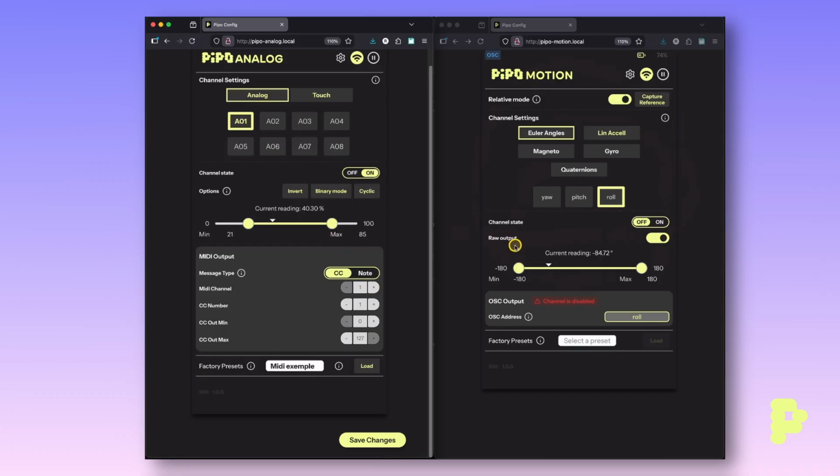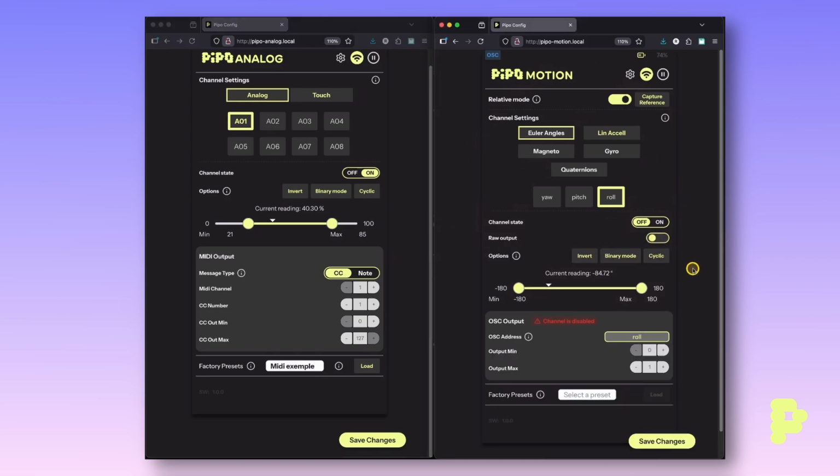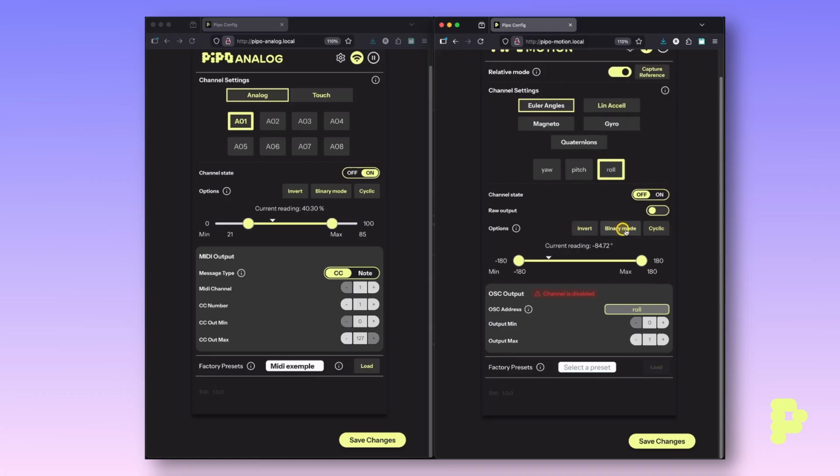In the OSC mode, the settings are a bit different, but they are very similar. As you can see, there is, for example, the raw output. If it's enabled, basically the Pipo sends right away the raw value that is read by the sensor, bypassing all the processing. If you untick it, you will access similar transformations to those you have in MIDI. But because OSC is way less standardized than MIDI, you have way fewer settings.